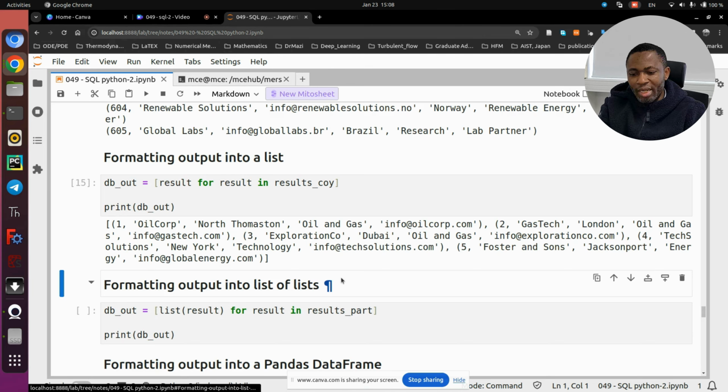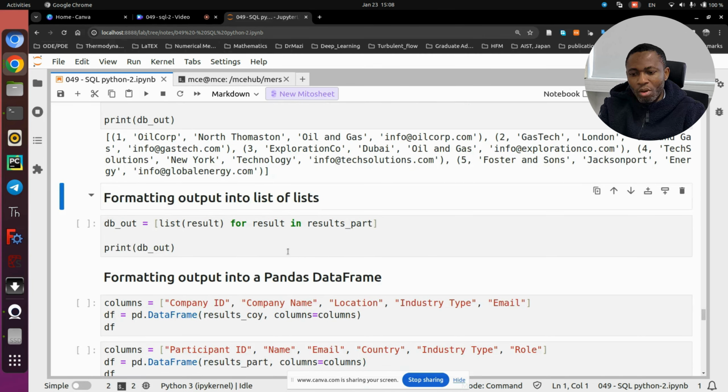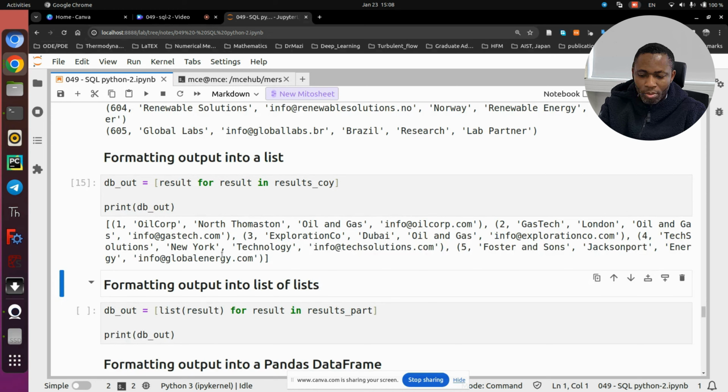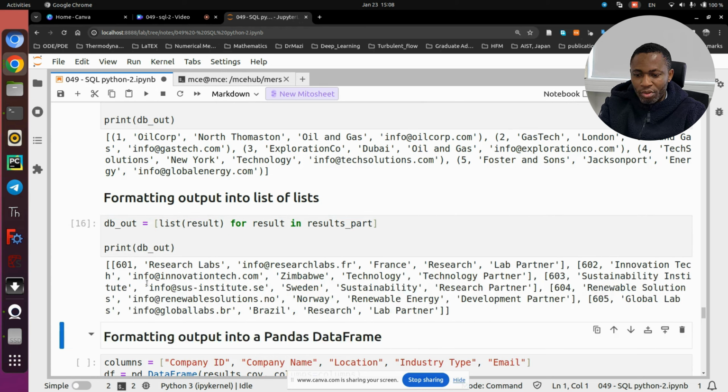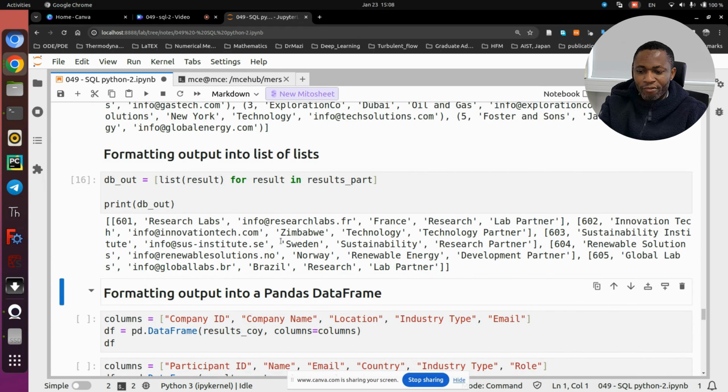We can also format the output as a list of lists. How do we do that? We just call db_out, same command, but here we pass list of result for result in results_participants. If we run this, what do we have? It returns a list of the queries we have looked up. But this looks a little bit ambiguous and kind of unreadable.